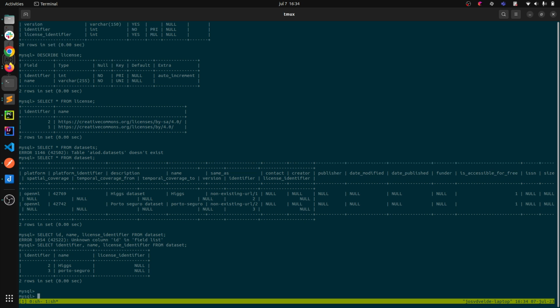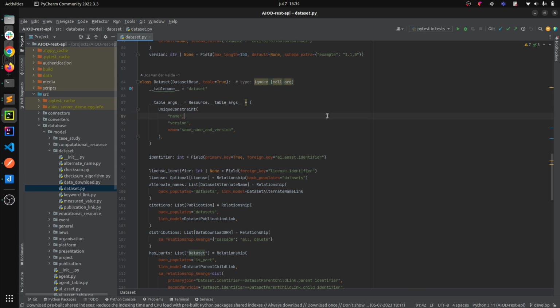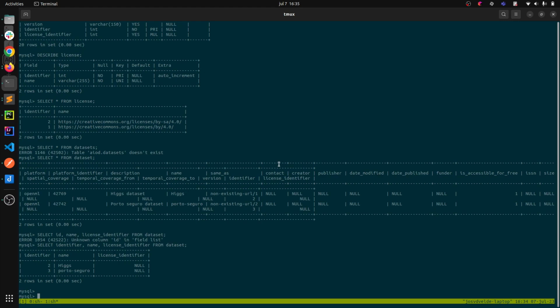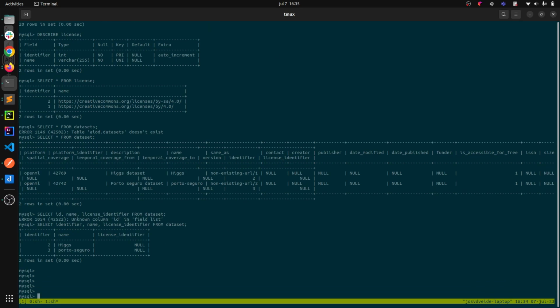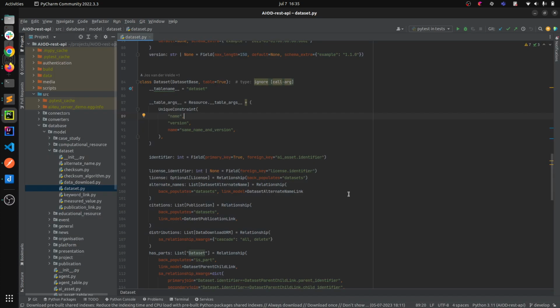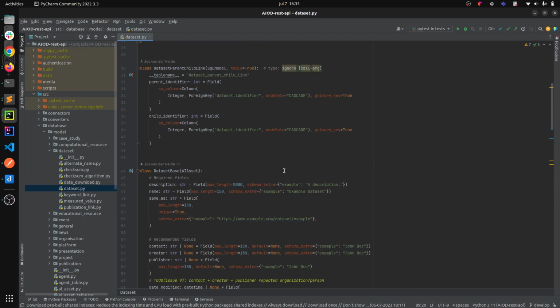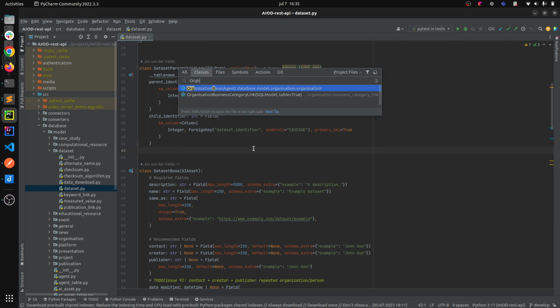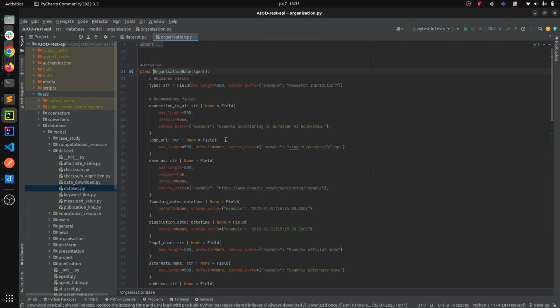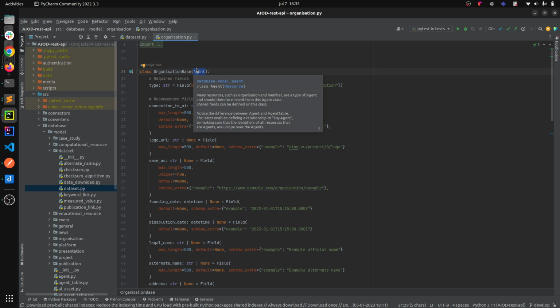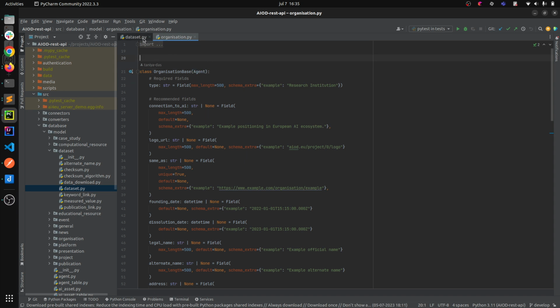This is all just created in our Python file, and you can look around here if you want to get a bit of a feeling. One of the interesting things I want to mention, and that's all for now, is that the dataset is an AI asset, for instance. So we have some kind of inheritance sometimes, and the same goes for organization. For instance, the organization is an agent. There's an inheritance here.